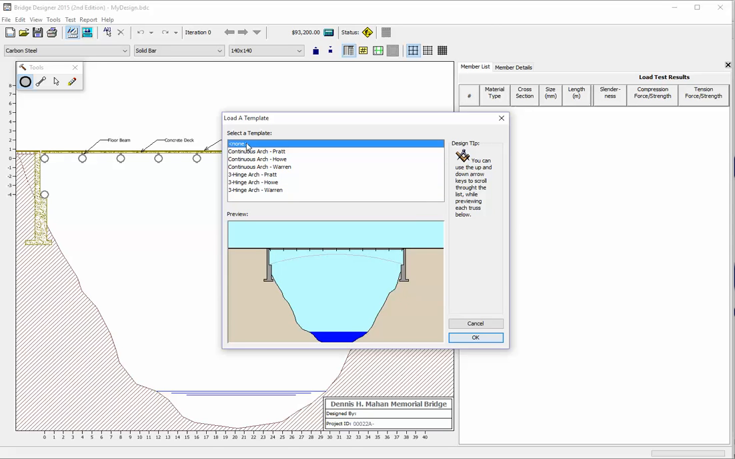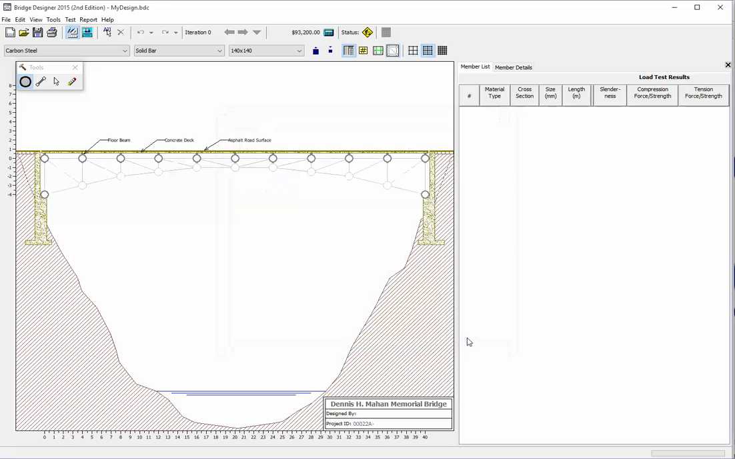So if you want the template, you can have it. I'll go ahead and just do continuous arch if you do choose a template. So the only thing that'll change is these sort of circles.